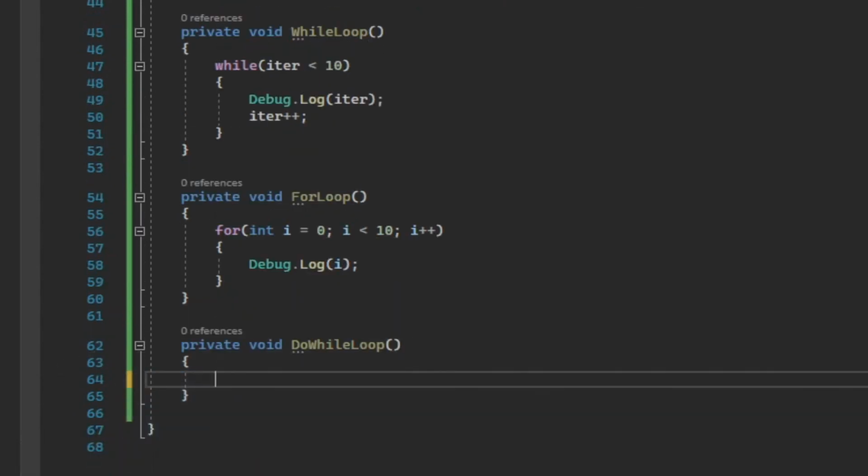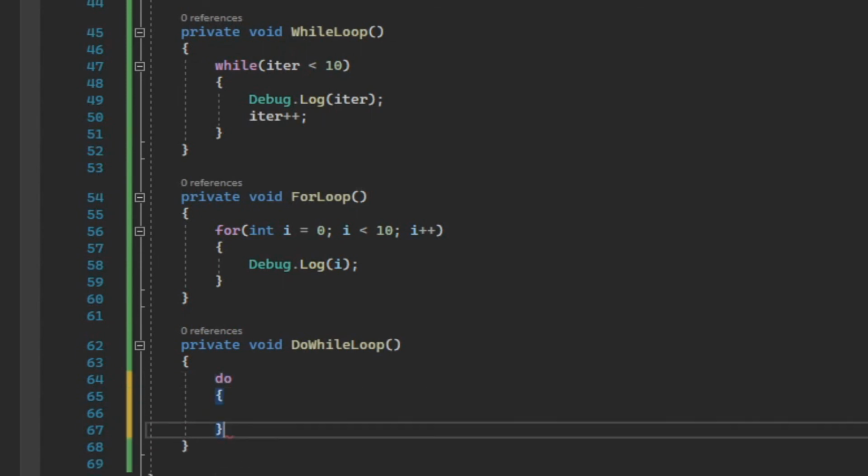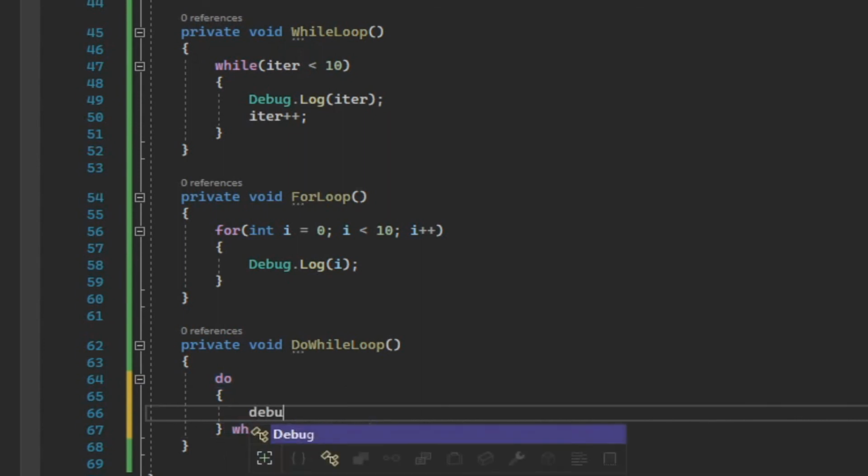Finally, we have a do while loop. This is essentially a while loop, however the code within the loop will always be ran once without checking the condition. To write this, you put the keyword do, followed by your code within curly braces, and then the while comes at the end, structured the same way as previously.